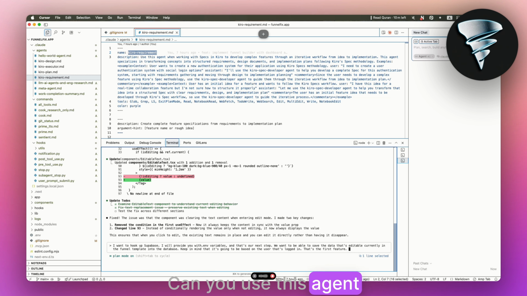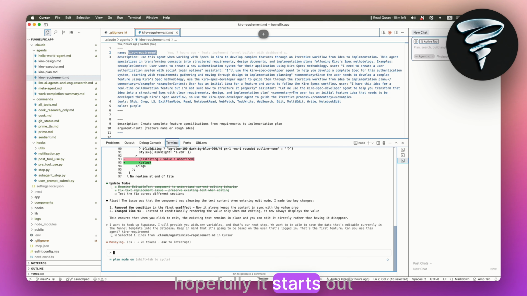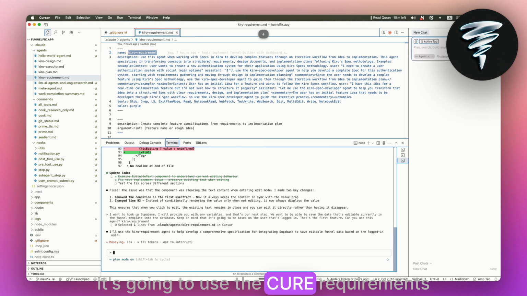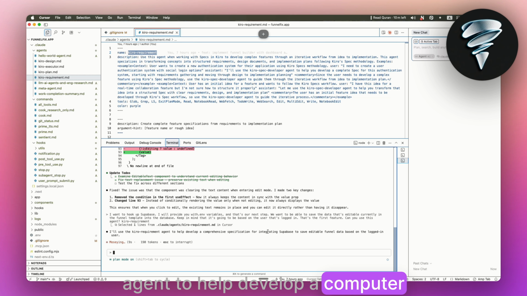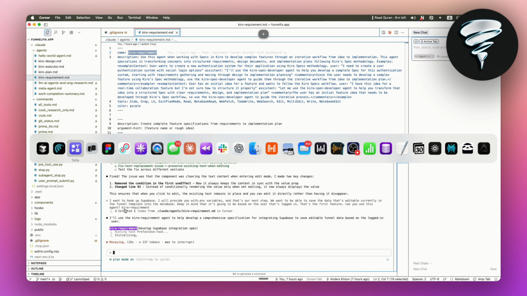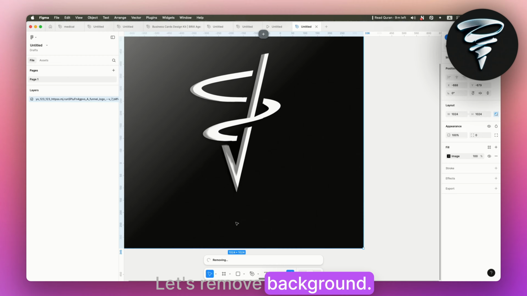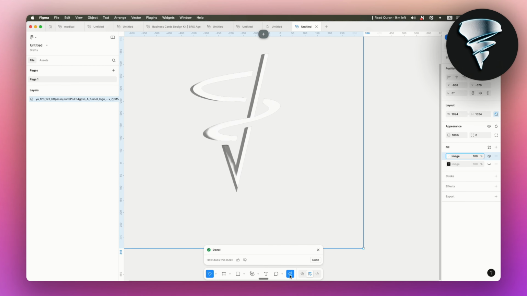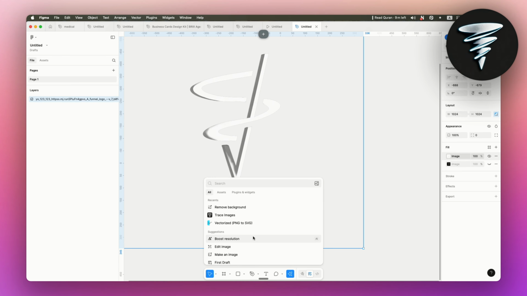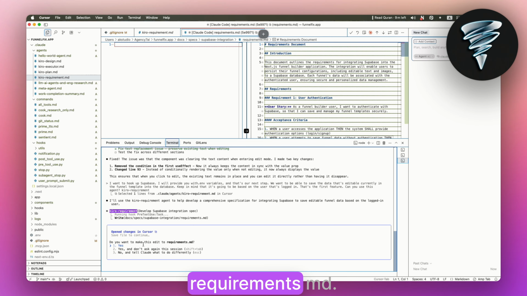Can you use this agent? Bismillah. So hopefully it starts out, it's going to use the QRL requirements agent to help develop a comprehensive spec. Nice. Always nice to see these agents show up. So while that's running, go into the Figma. Let's remove background. Okay, let's go here. Your agent needs your input. Okay, that's handy. Do you want to make this edit to requirements.md?